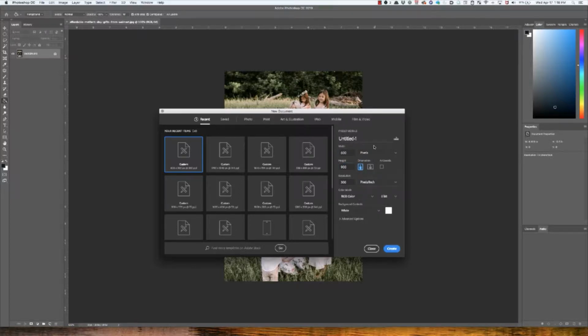You never want to go above 1500, especially if you're sharing on social media. So 1500 by 1500, that would be a square. And then 600 by 900 is typically the resolution needed for Pinterest. And typically for resolution, 300 is pretty high. I typically recommend 240, okay?